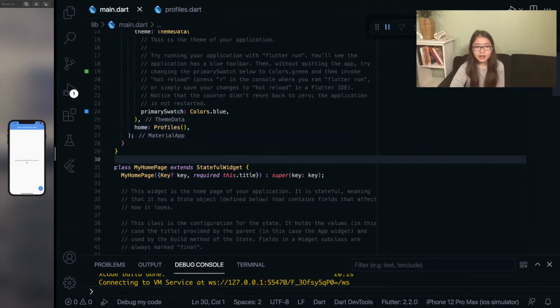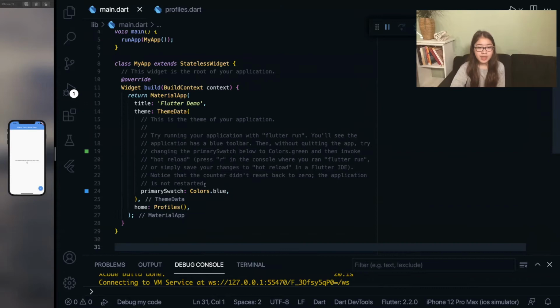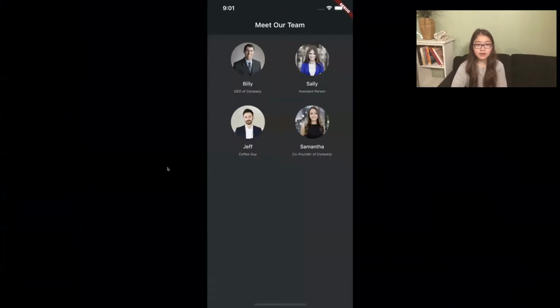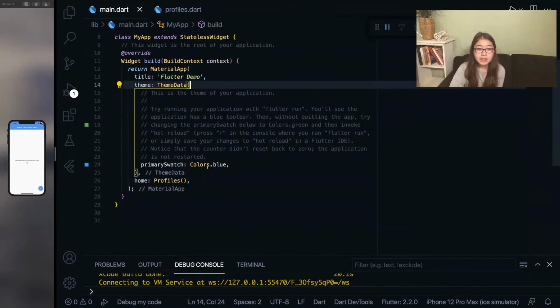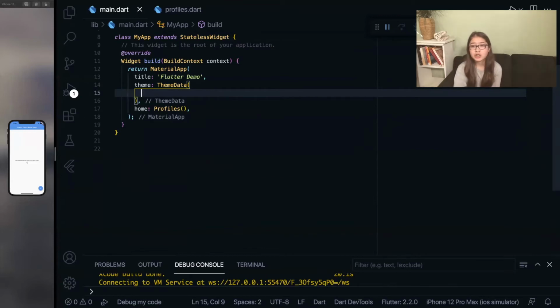Since we're not actually using this default Flutter app page, we can delete this. Now, as you can see, if I go to the end product of what we're building, it has kind of a dark background, and you could do basically the same thing just by changing the color of the app bar, but you can do this way easier with theme data. Basically, theme data allows you to have a uniform UI throughout your entire app just by changing a few lines of code.